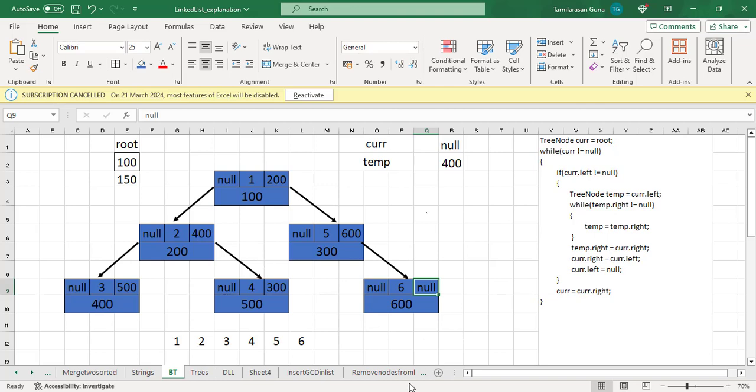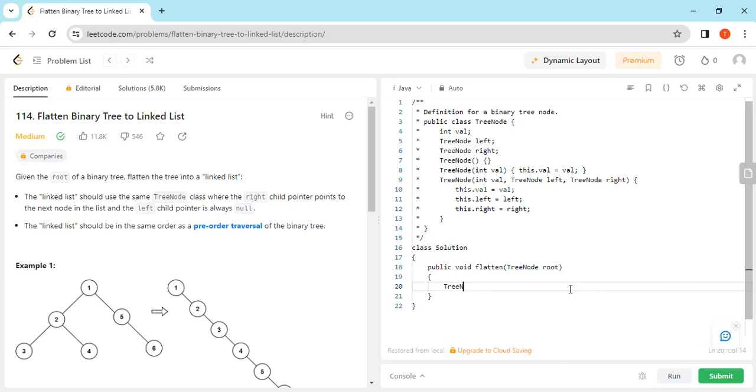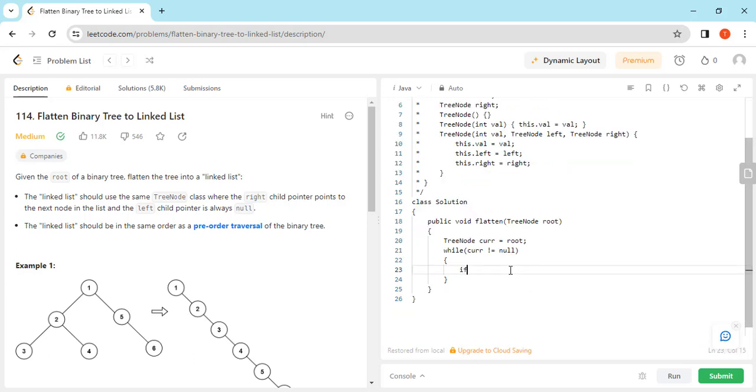Let's implement it as a program. So first I have to take an object called current. I have to store the root value. Done. After that, I have to take a while loop and check current is not equal to null. If current is not equal to null, I have to check the if condition: if current.left not equal to null. If current.left is equal to null, I don't want to go inside the if condition, I'll go to the next node. So current equal to current.right.